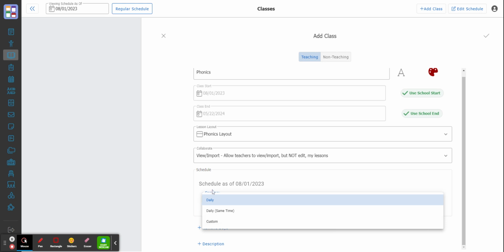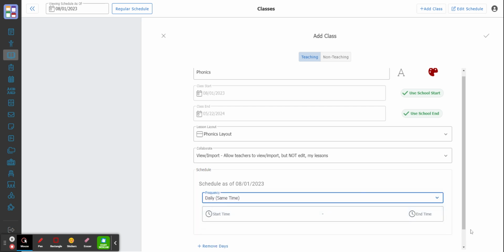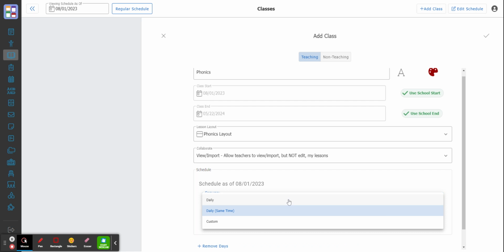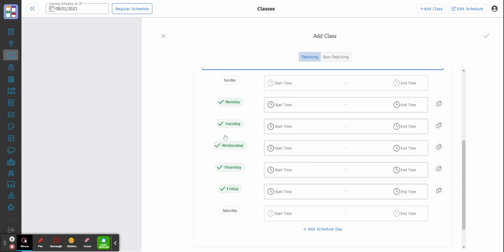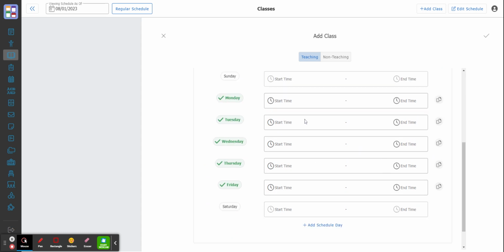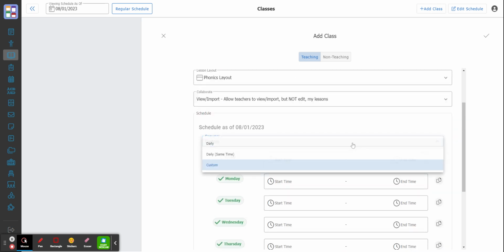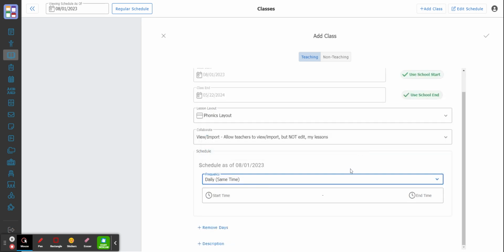So here, if you click here, it's daily, and phonics is going to be daily, at the same time. And then there's also custom. For custom, it allows you to select the days with your start time and end time based on how you're going to do that. So we want to pick daily, same time, because phonics is going to occur at the same time every day.